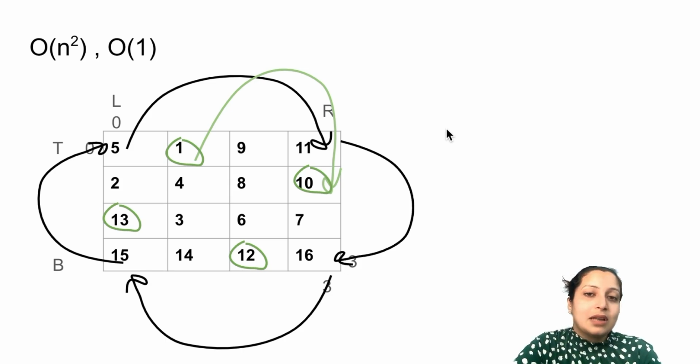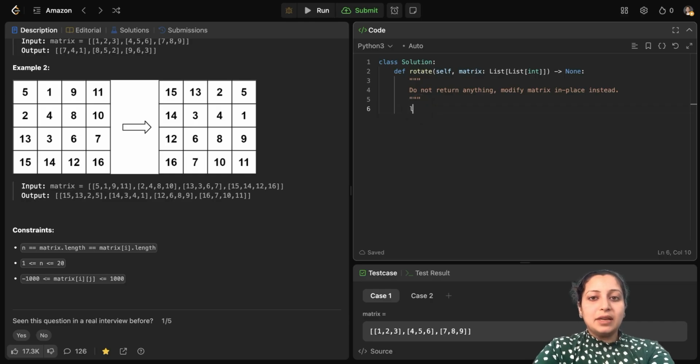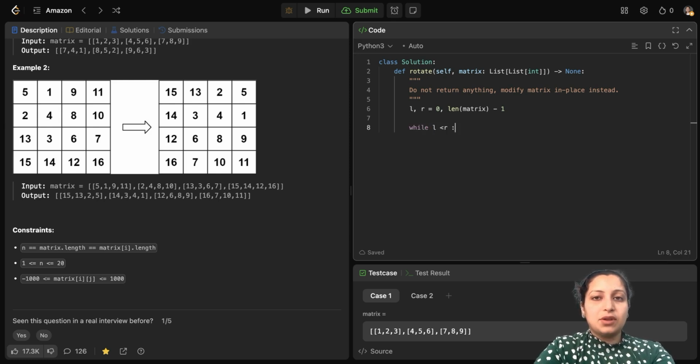Okay, so let's start coding. I'll begin by initializing my pointers. My left pointer would be initialized to 0, right pointer would be length of matrix - 1. After that, I will loop until left crosses right, because when that happens, that means you have looped through the entire matrix and you can stop.